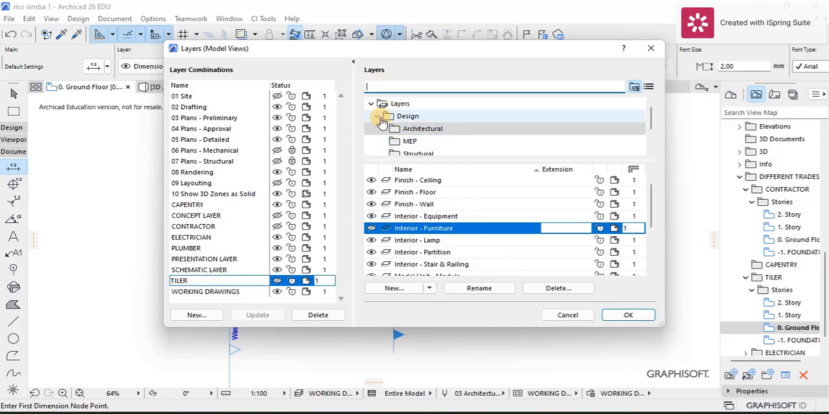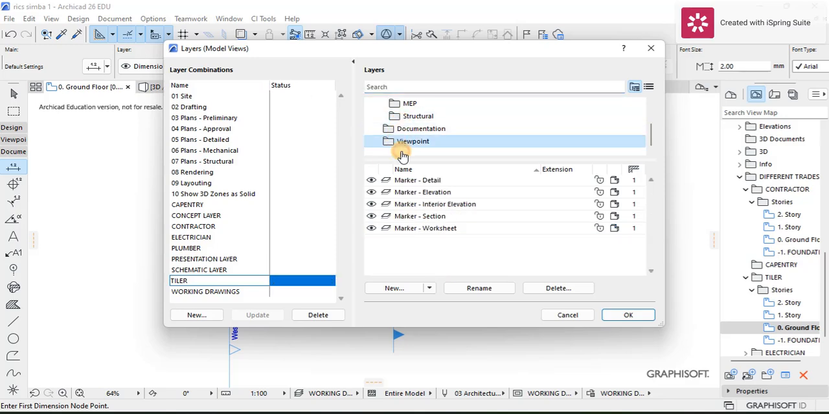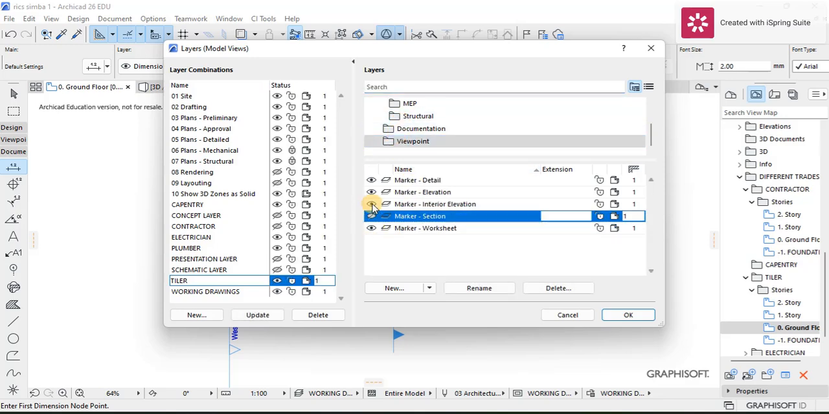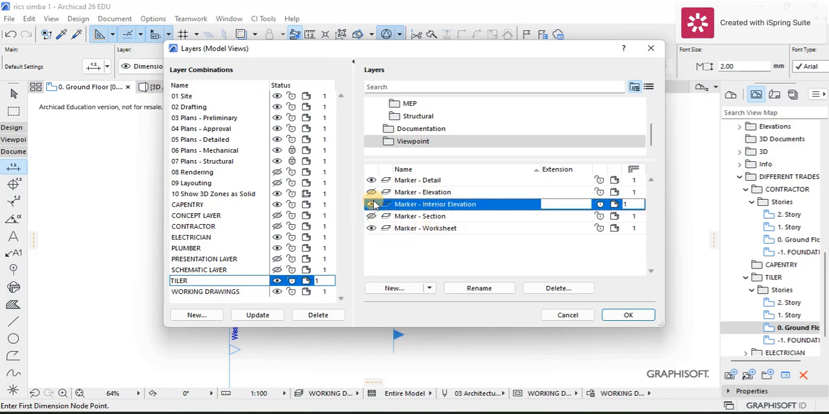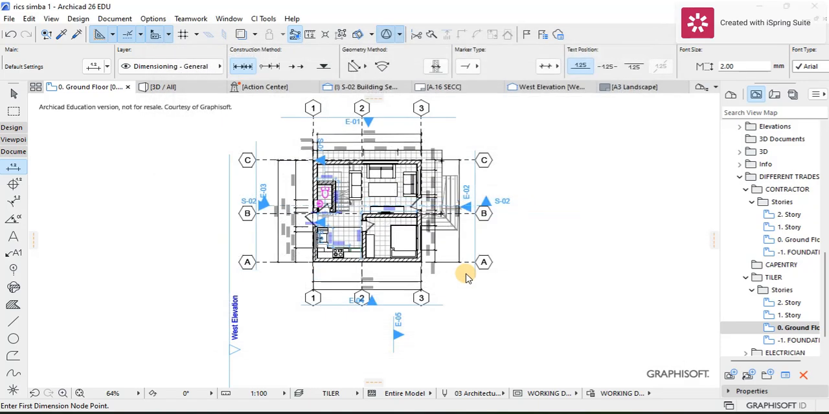So for the sections and elevations, so viewpoint and then markers for the sections, interior elevations, and let the one for the interior elevation be open first, and let's just update, and then you can press OK.